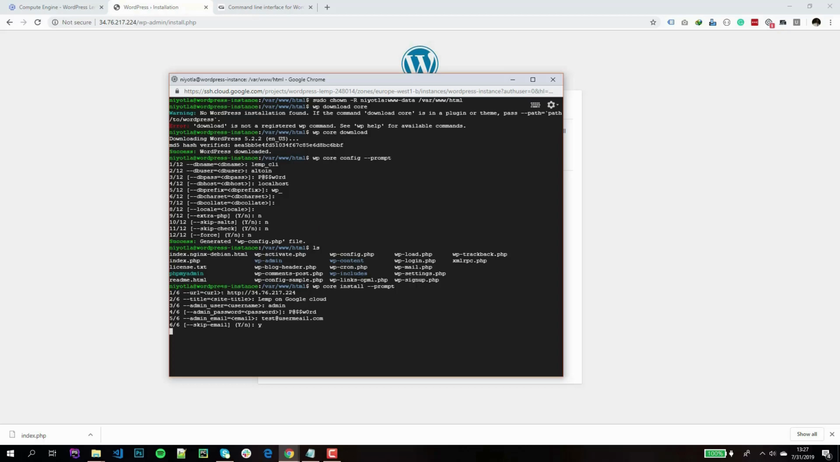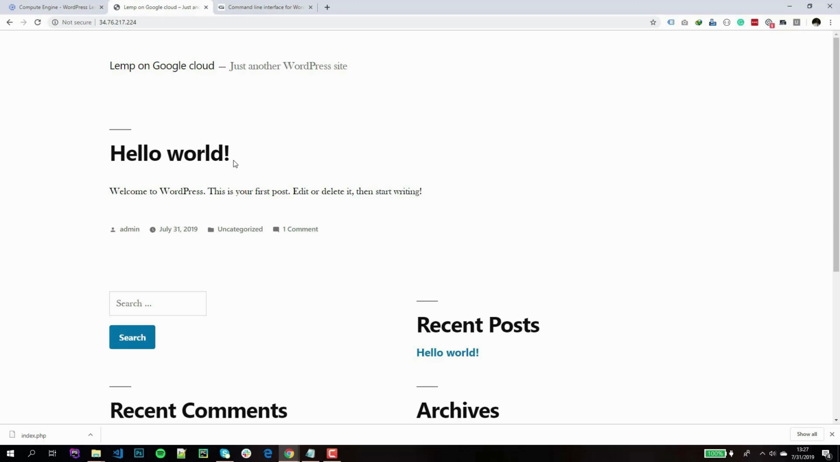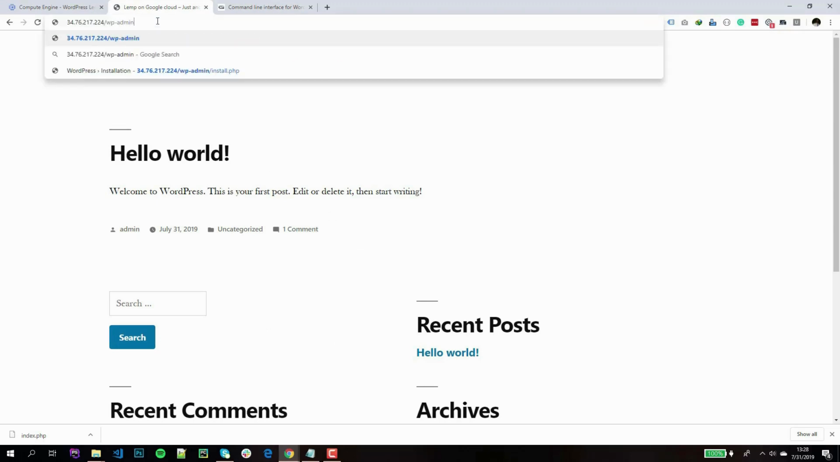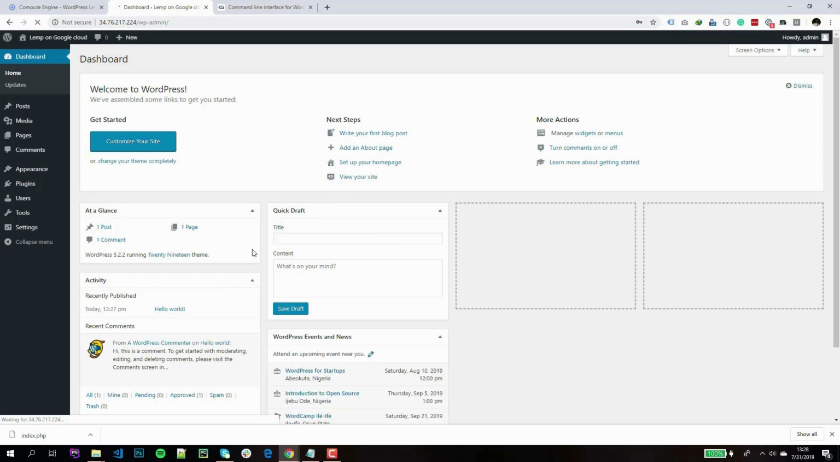So if we go back to our IP address, I remove this and I refresh this page, we should see our WordPress installation right here. And we can go to the admin page by going to wp-admin. Now you can see that we've successfully logged in to WordPress, and I can log in as the admin using the password.